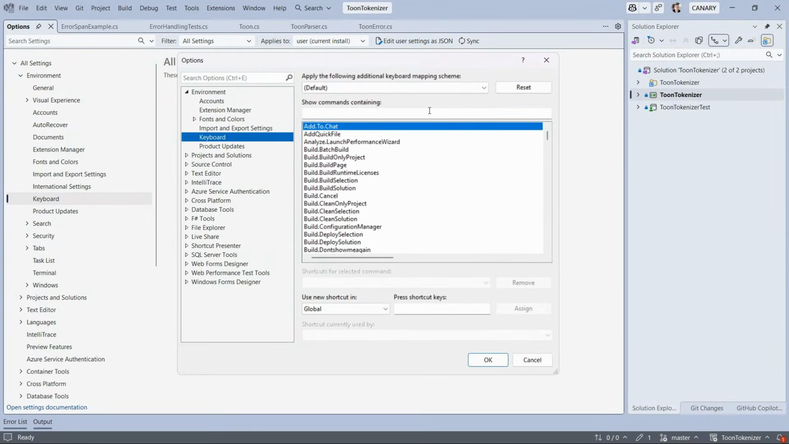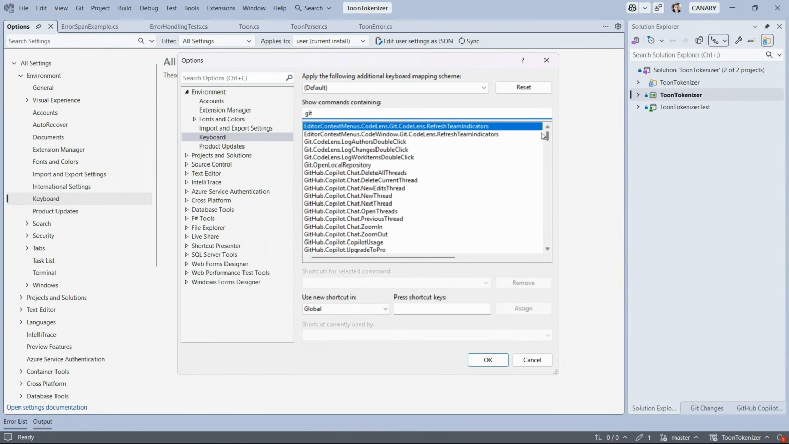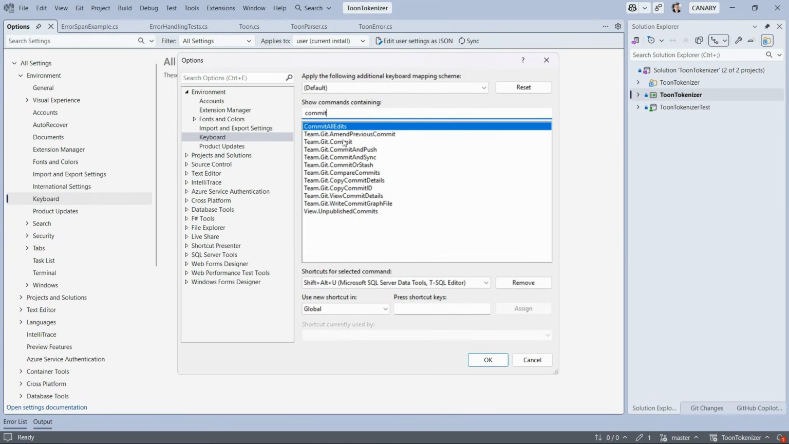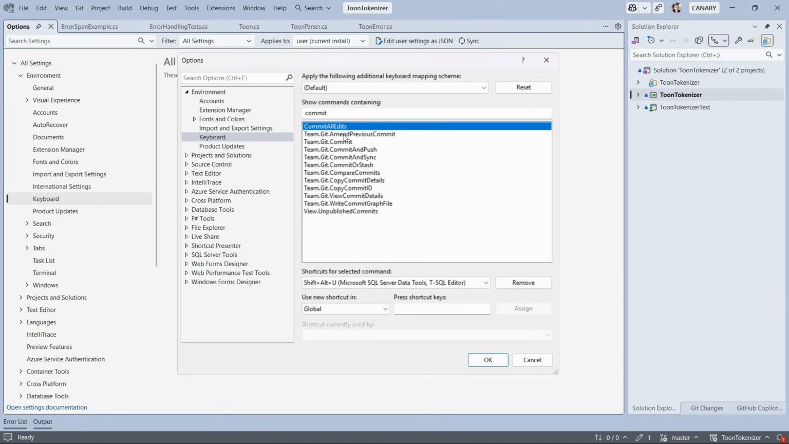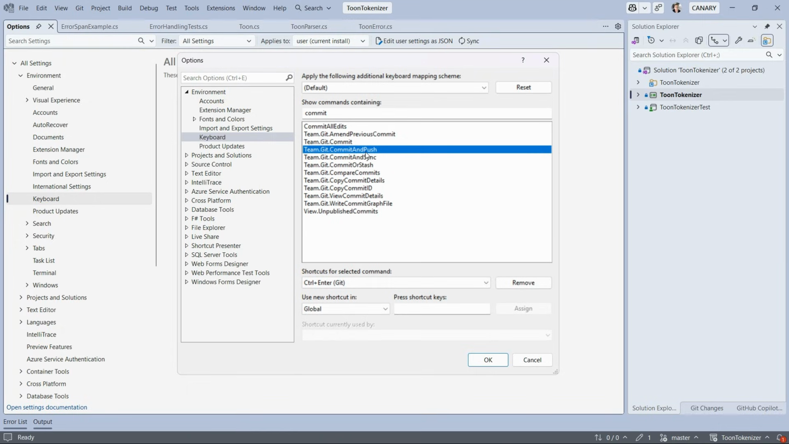I actually use this dialog to just find commands. If I want to find something that has to do with Git, I can narrow the list down to anything with Git or commit, for instance. So I can find all my commands and I can see what the shortcut keys are. See this one, Control Enter, commit and push. So I can see all these keyboard shortcuts here. It's super handy and I can change anything that I want.